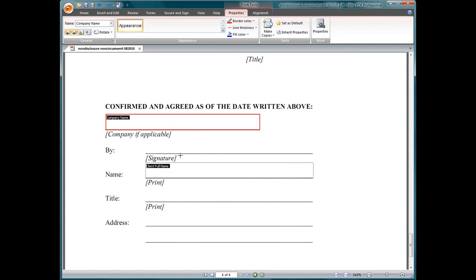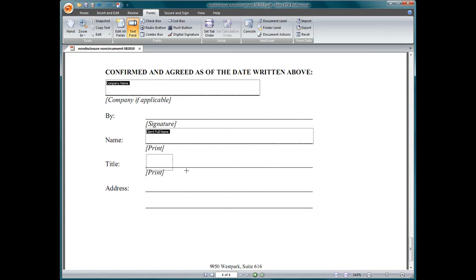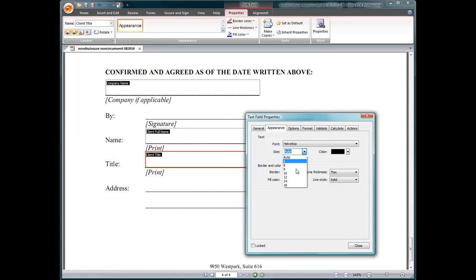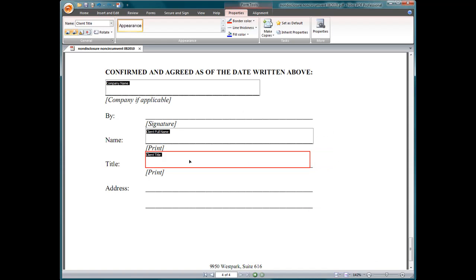Okay, signature here. Now title here. This is going to be client's title, so we don't want to copy that one we have above there. We're going to do the same thing, Properties. We're going to do client title. Appearance is going to go down to 10, no border, and close.